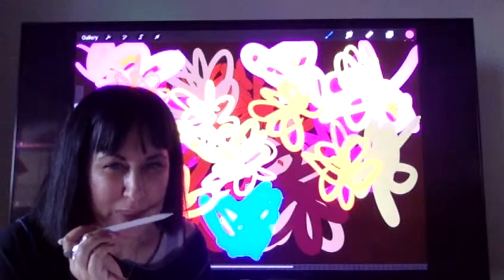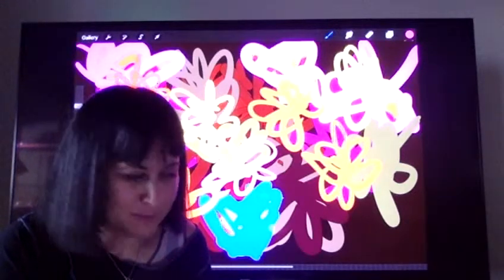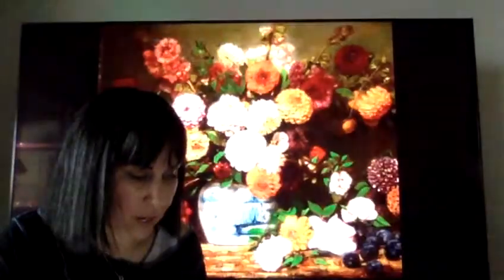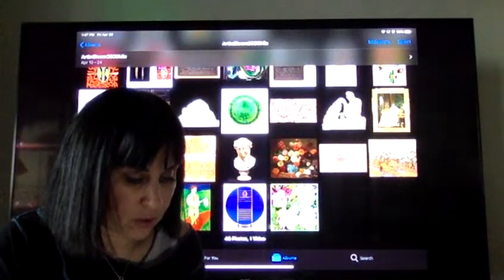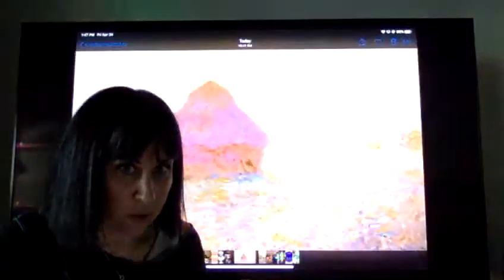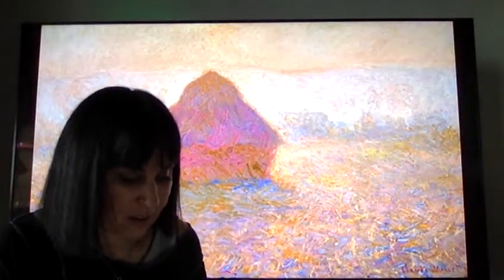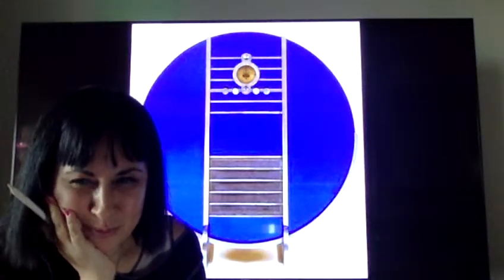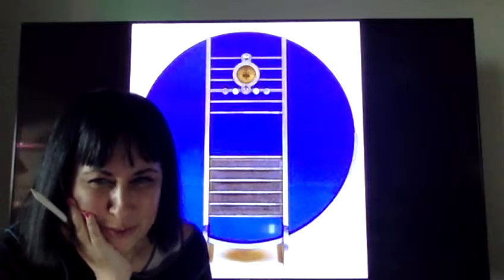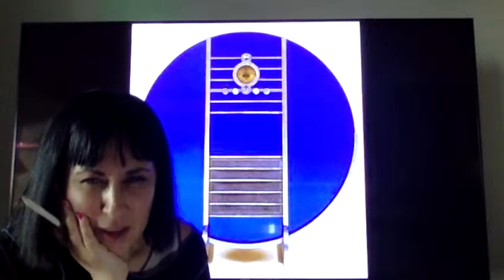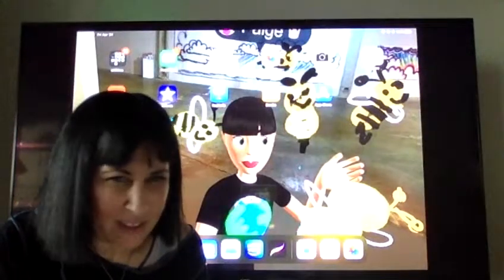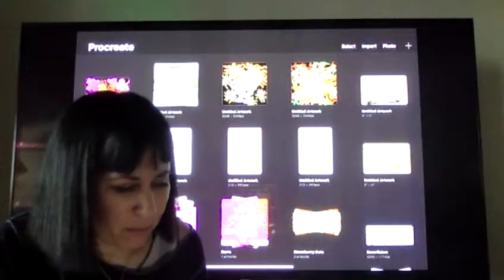Let's do some more. Our next drawing, let's look at some of my options that I have. Ooh, we could do Monet's haystack or this nocturne radio. Do I have any votes? Kind of feeling the nocturne radio right now. Let's see if our squiggles become something more solid.